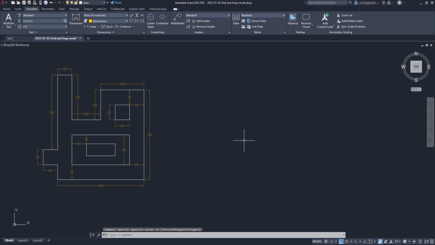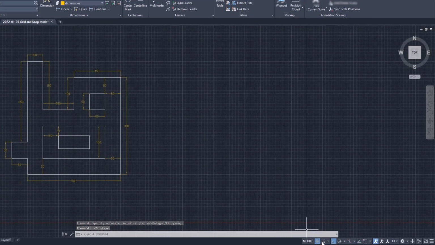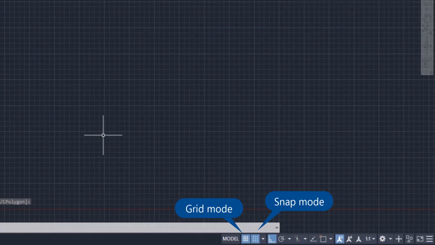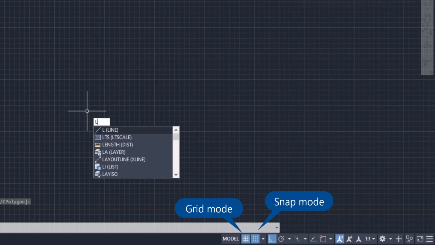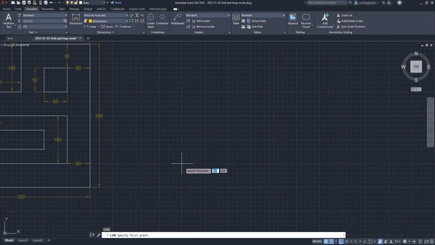Hello everybody, in this video I'm going to show you how to draw with the grid and snap mode technique. These are the two icons at the status bar. We will see in which situations I think this method is a great alternative to the object snap and polar tracking. We will practice together with a very simple exercise.